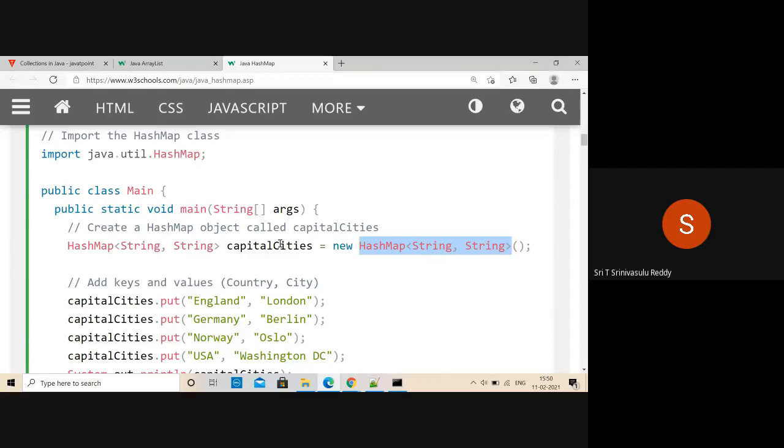How are you going to add on this object? capitalCities dot put of. This becomes the key now. England, capital city is London. Germany, capital city is Berlin, and so on. Once you store like this, at any point of time now, you can ask. So what is this? England, Germany, Norway, these are the keys actually, and these are the values. You can search on the keys very fast.